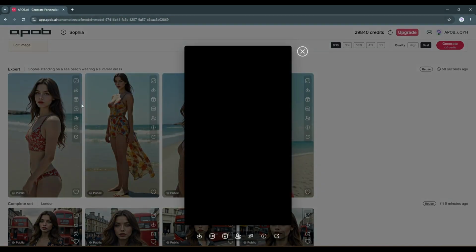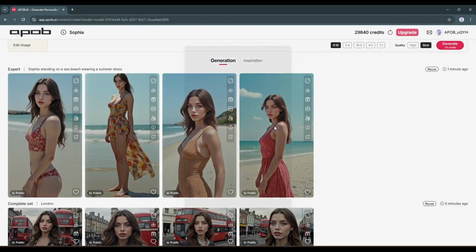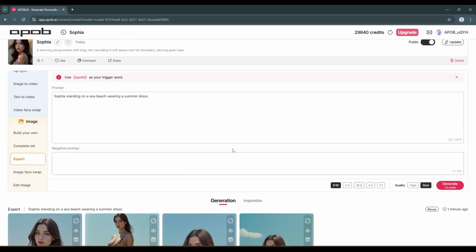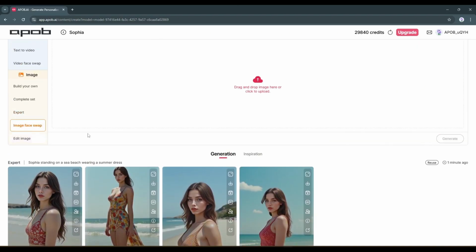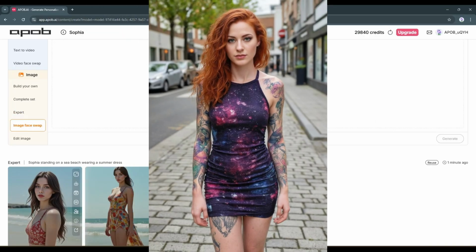And here are the generated images. APOB AI did a great job again. There is another interesting feature called Image Face Swap available here. With this feature, you can swap faces between your model image and another image. For example, I want my model face on this image.